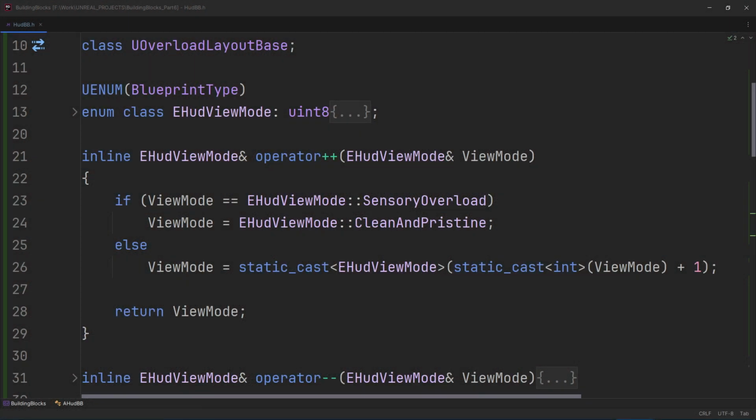In this case, I look to see if the EHUD view mode value is at the upper limit of the acceptable values, and if so, I set it back to the first acceptable value. Otherwise, I just add 1 to the uint8 value that it's based on and cast that back to the enum type. In this case, I prefer this approach to putting code where the enum is actually used, which does a similar thing, because this way, anywhere the value is changed like this, it's going to do the same thing, and you're going to end up with cleaner looking code.